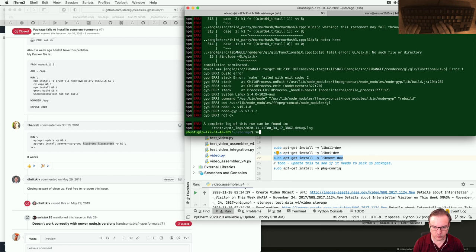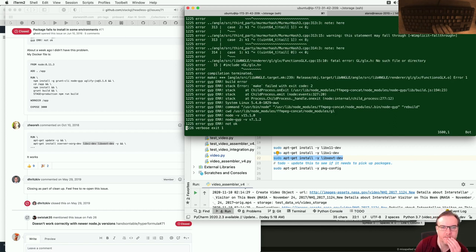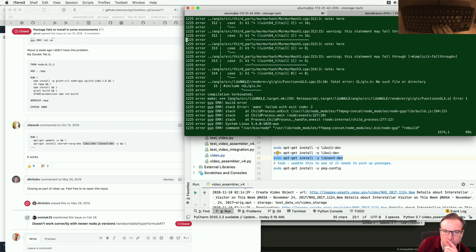Oops. No, it's maybe all the same stuff. System Linux 5. Make fail with code 2. Fatal error, no such file or directory. All right.